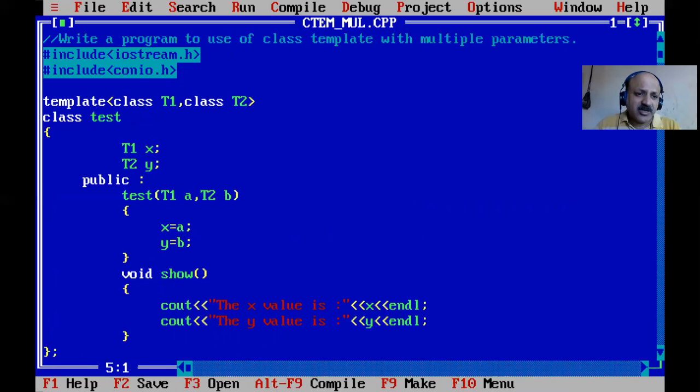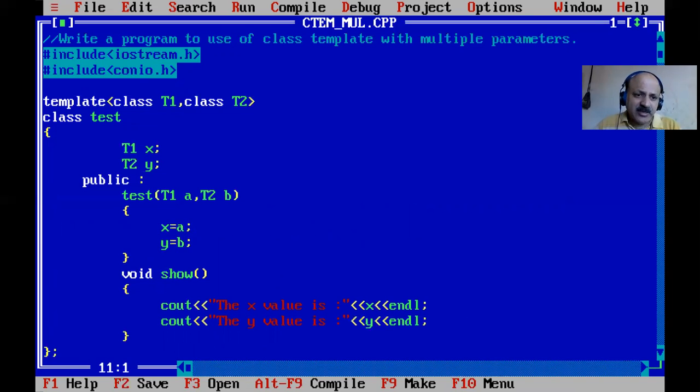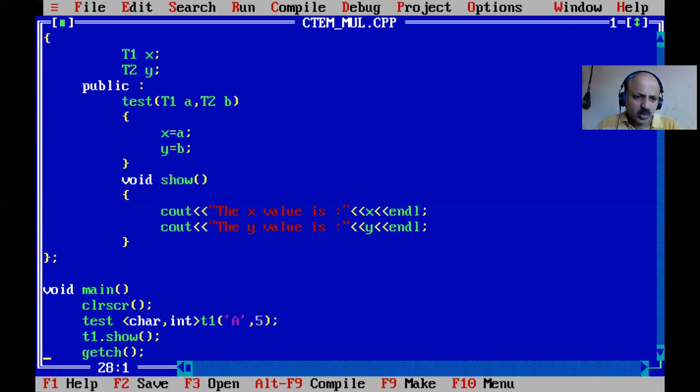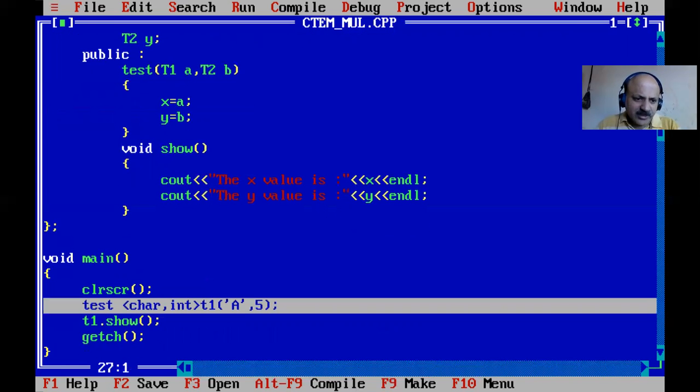Here the template keyword, then angular brackets, class keyword T1, comma, and the comma is an operator, then class keyword and T2. So here we can use both. That is a template type of class, and that is the two parameterized constructor. There is show, which just prints, and then we have to call it in the main function. So here is the call and the display.